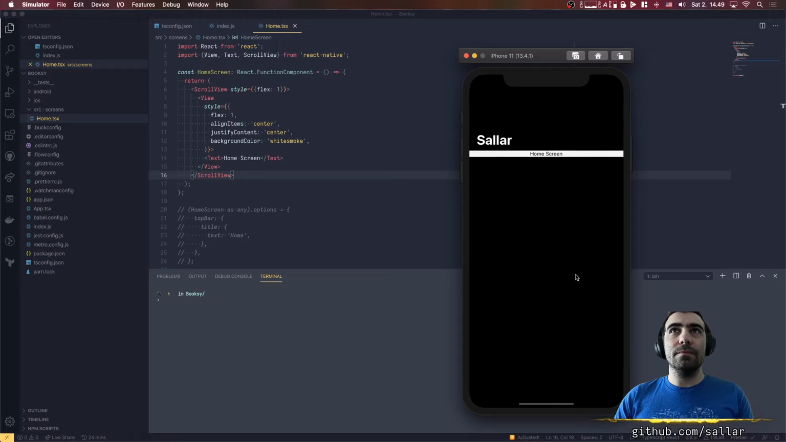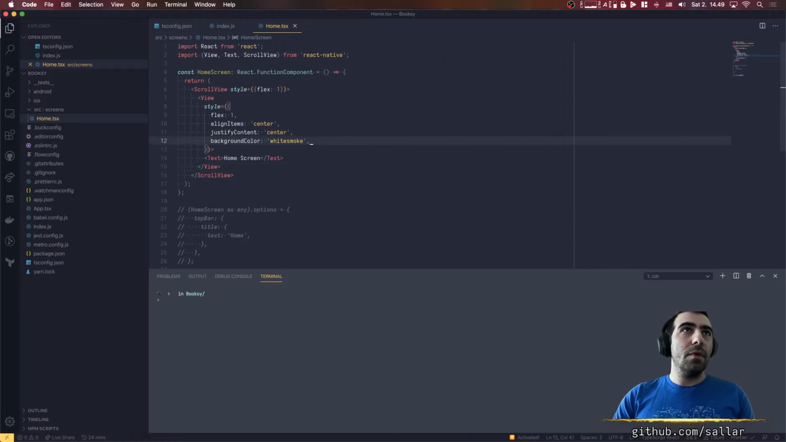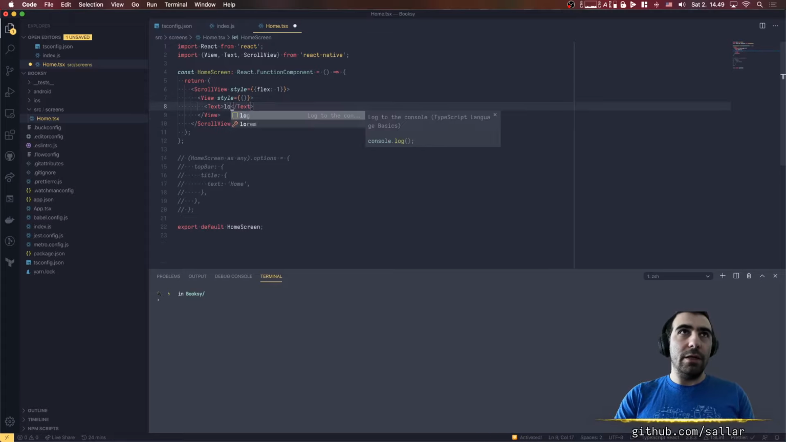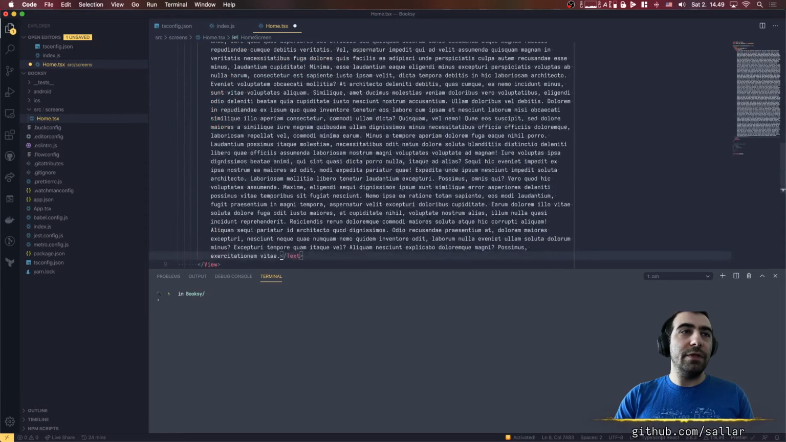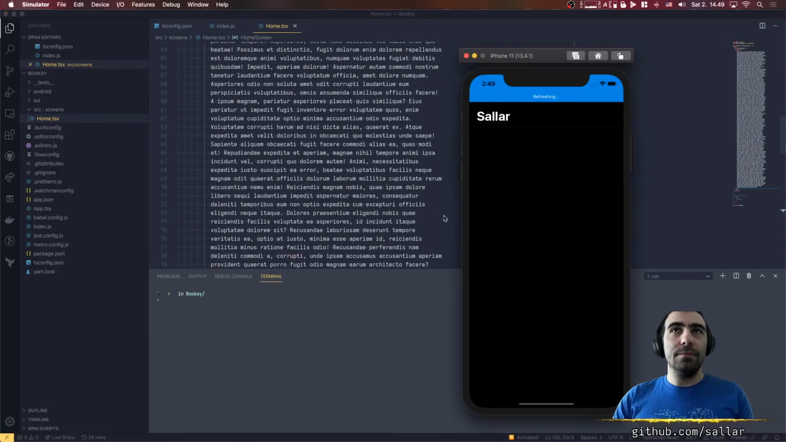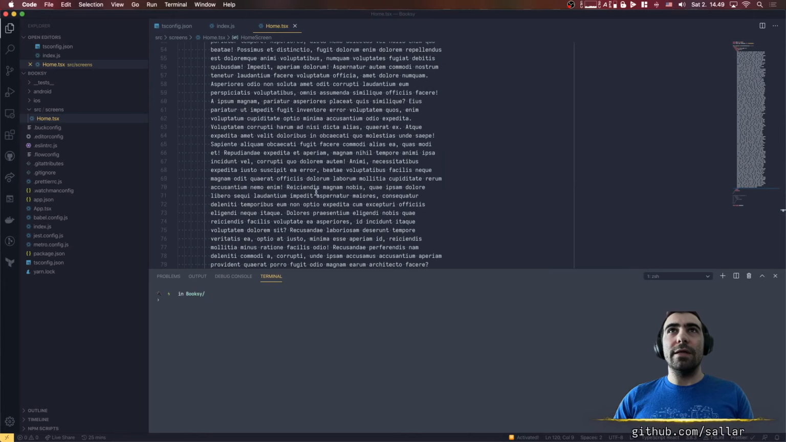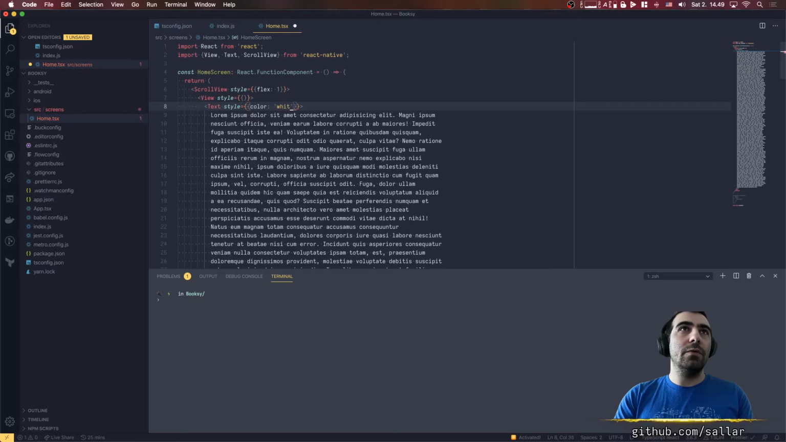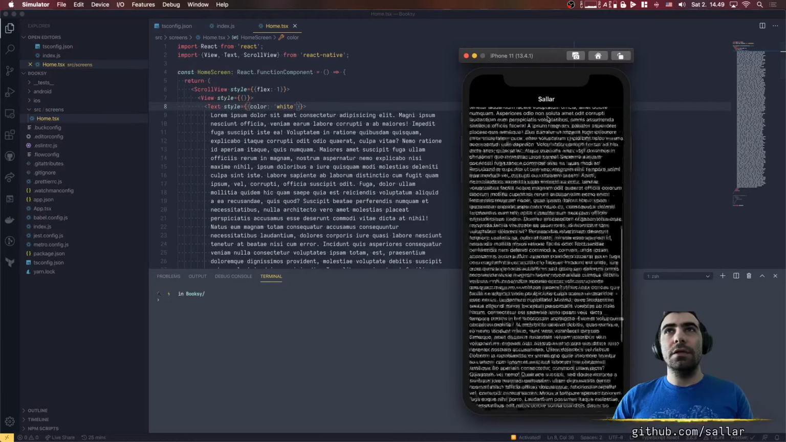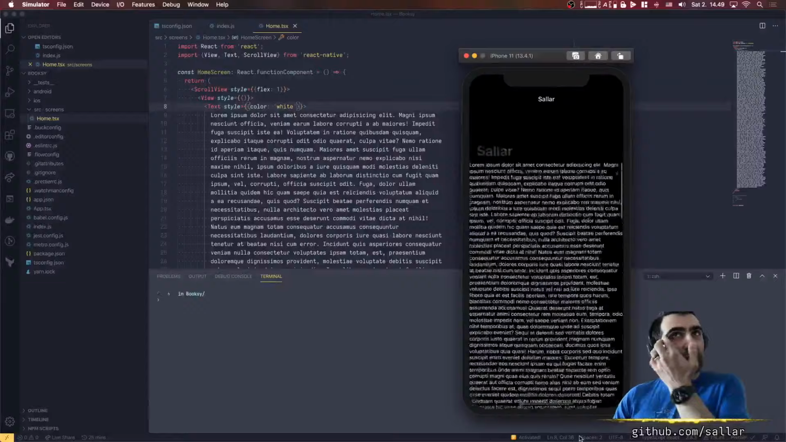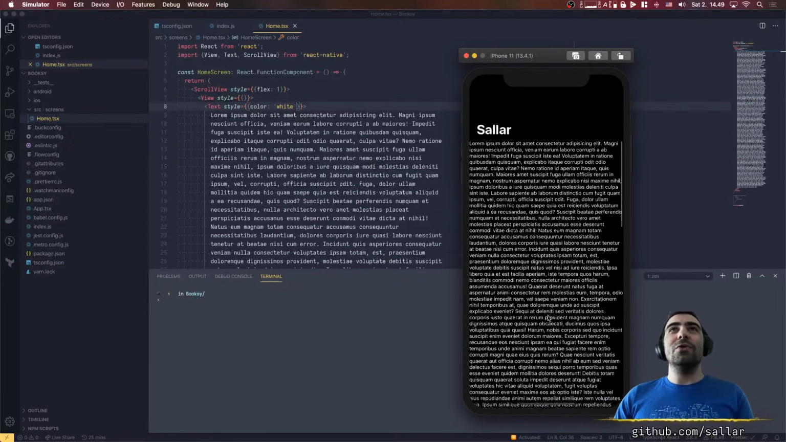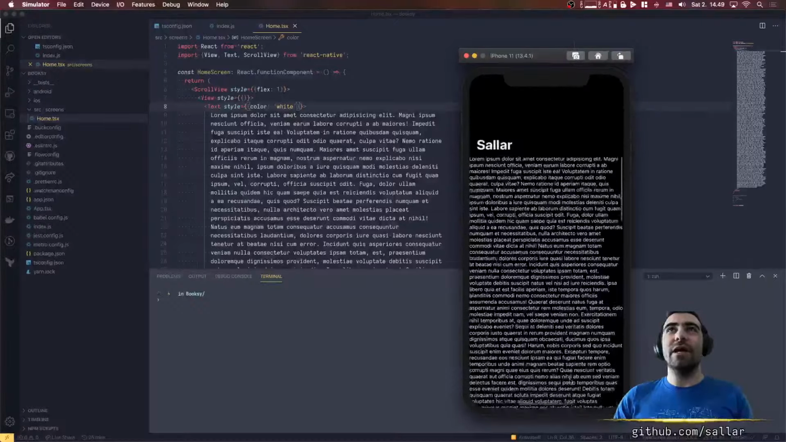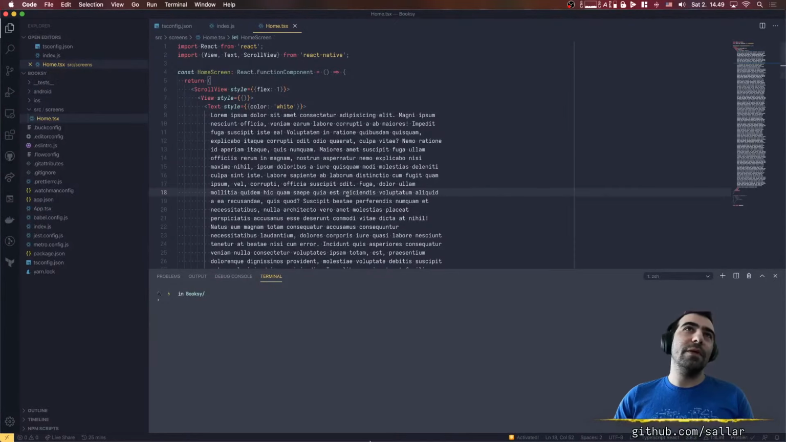Cool. We don't need to do this anymore. We can add a lorem 1000 to this. Oh, that's nice. I mean, style color white. We have an app, ship to production. Cool. It is nice. So it's all native. I like this top bar in iOS, but cool.